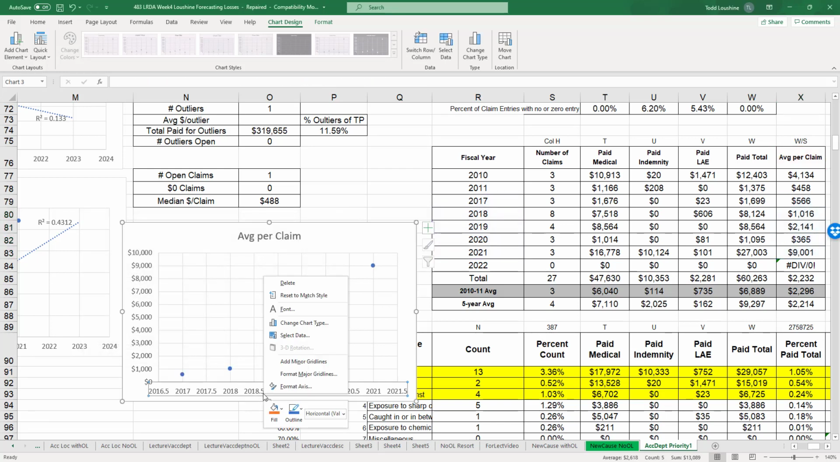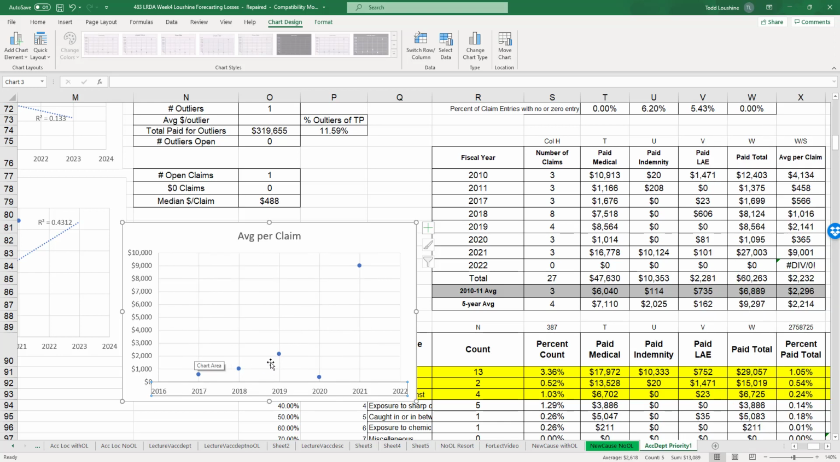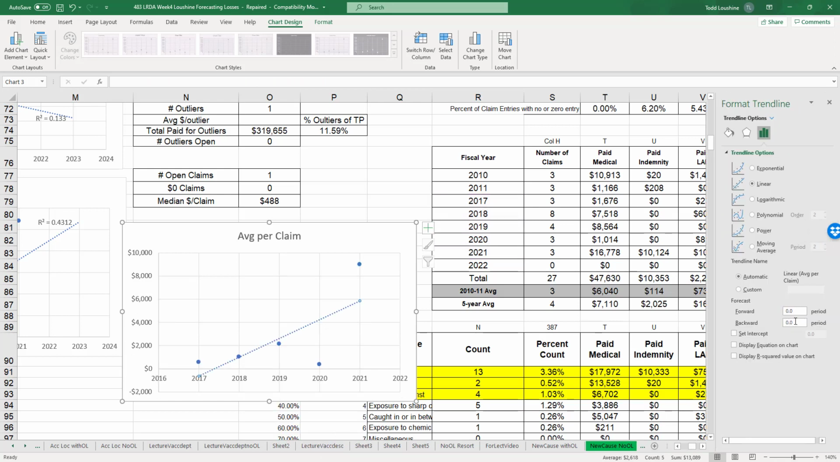Fix the axis. I wonder, there's probably a way to set this up as a default, so I don't have to do it each time, but yeah. Trend line, forecast 2 years, and give me the R².